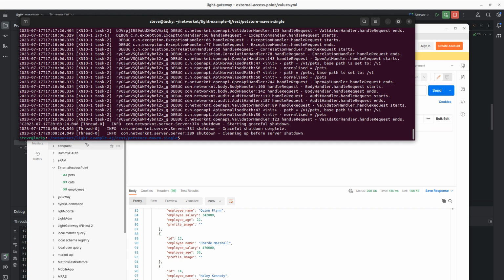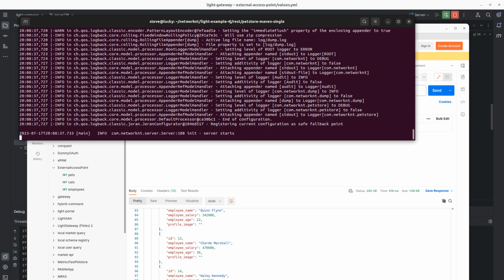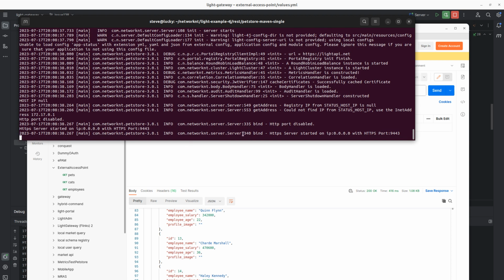We start from the network light example 40 repository, REST pet store maven single. So we just run java -jar target/server.jar. Once we do that, we start the pet store API listening to port 9443 on HTTPS. We also have those 2 external APIs publicly available, the facts and the employees.